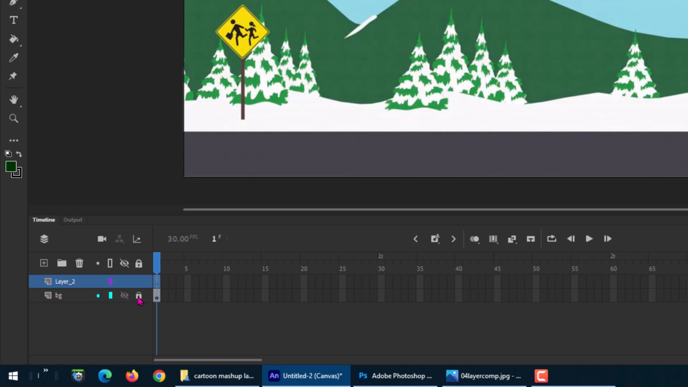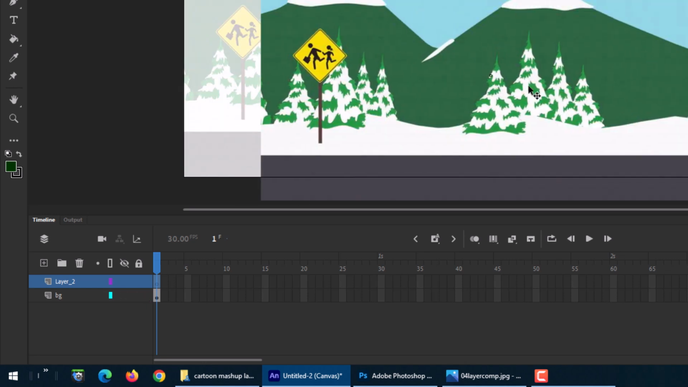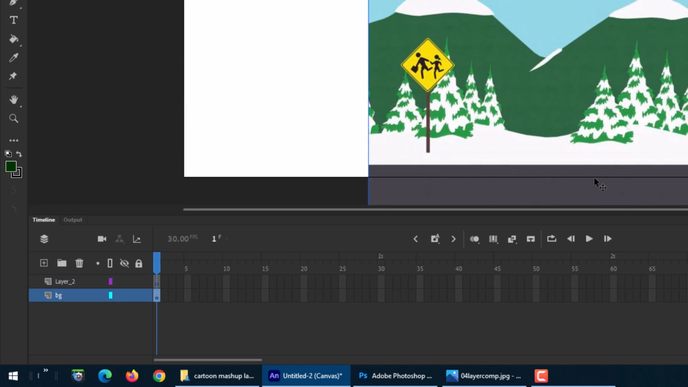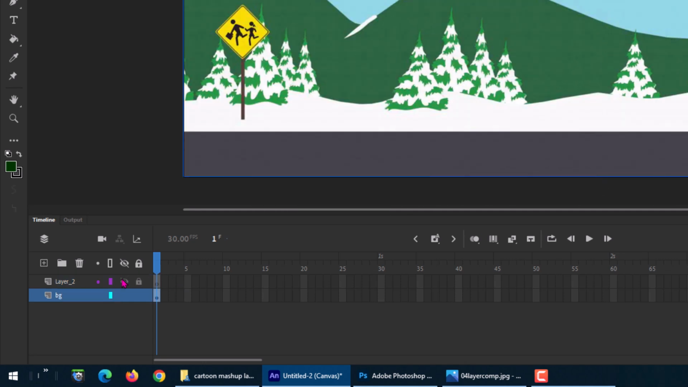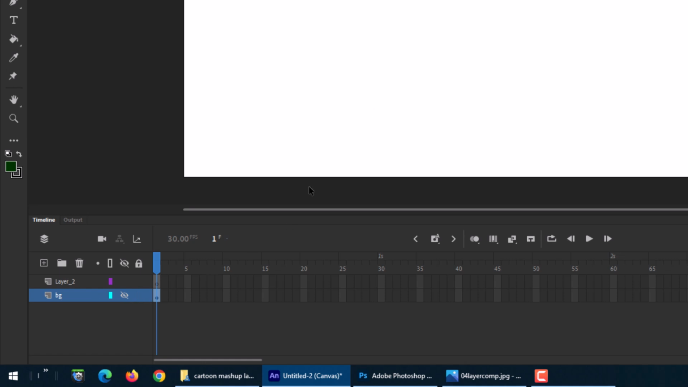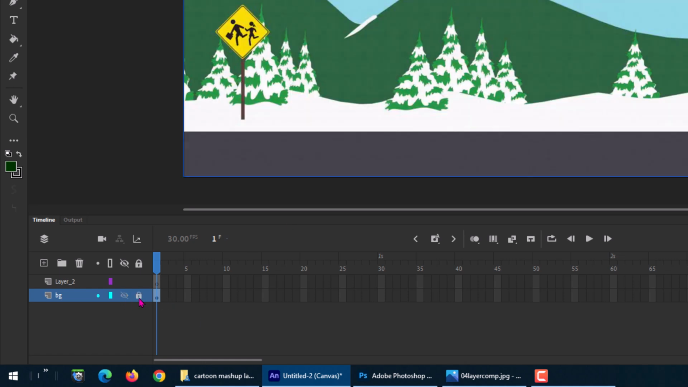and you can lock it. When it's not locked, I can move it around. Let me undo that. When it is locked, oops, not invisible. When it is locked, I can click here, but I can't drag it, which is good to do for the background, because usually once you stick the background there, you don't want it to move. So lock the background.